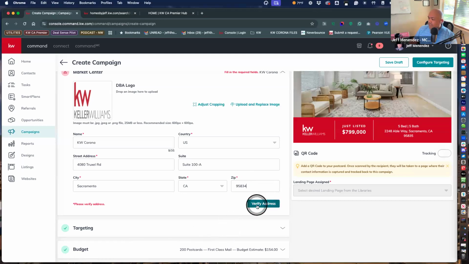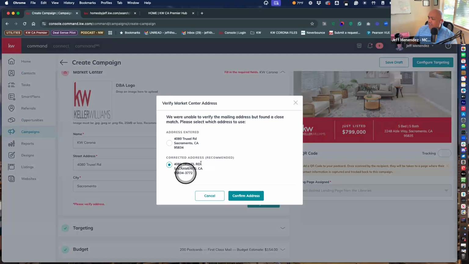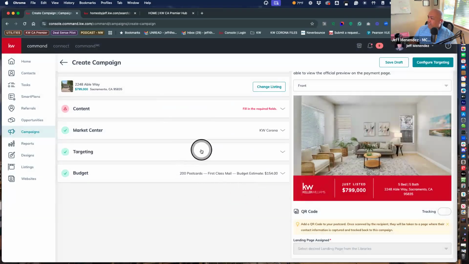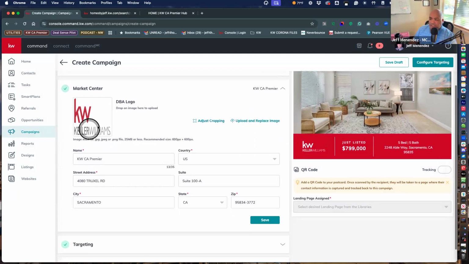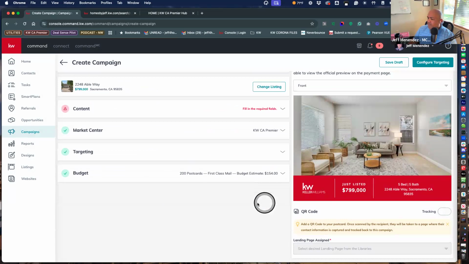So you see here, we have the address. We're going to go ahead and verify it so that way we have it corrected by the Postal Service. And this ensures that it's going to get to the right place. Let me get that changed there. There we go. And of course, this is where you can upload and replace the logo for that. So we'll pretend like we have the appropriate logo.